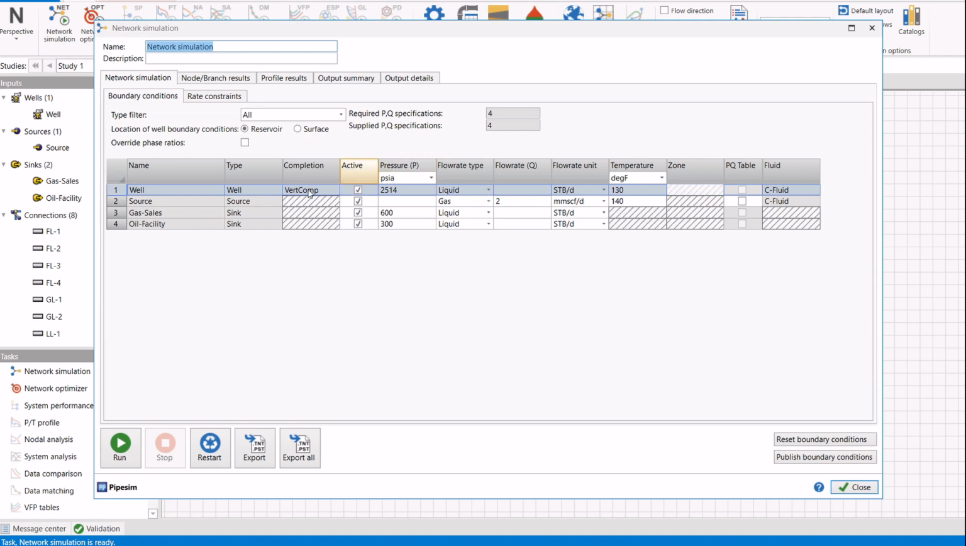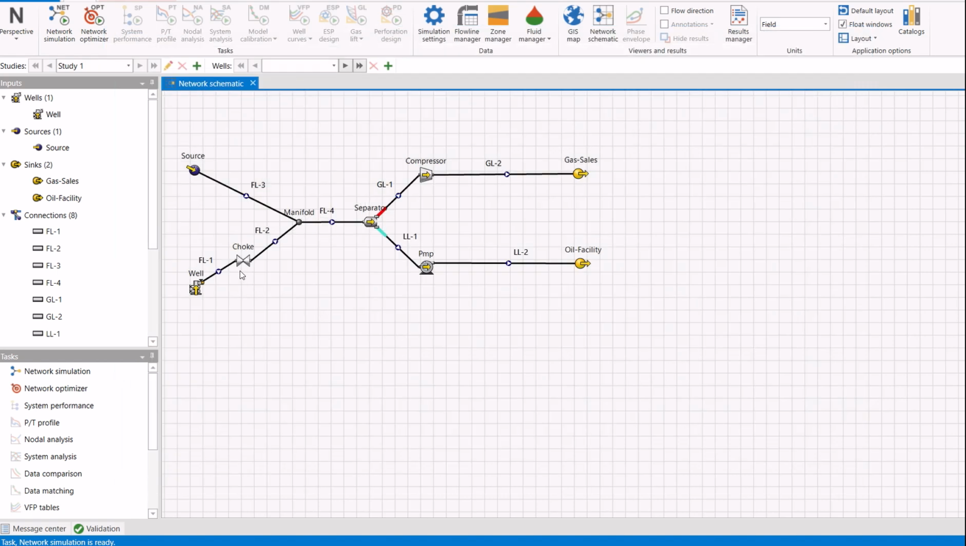So we have the pressure for the well and for the sinks. And for the source, the gas flow rate is defined. You may see that this model contains the choke. And I'd like to know how the choke size affects the pressure distribution in the network and of course the liquid and gas production. So what I'd like to do is to run network sensitivity where choke size is used as a sensitivity variable.